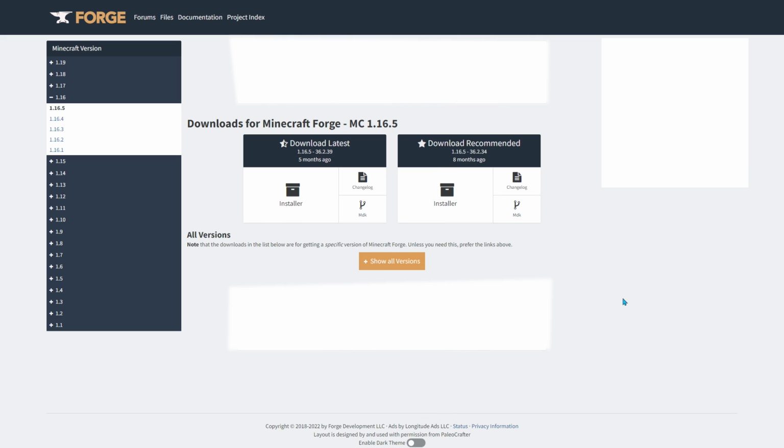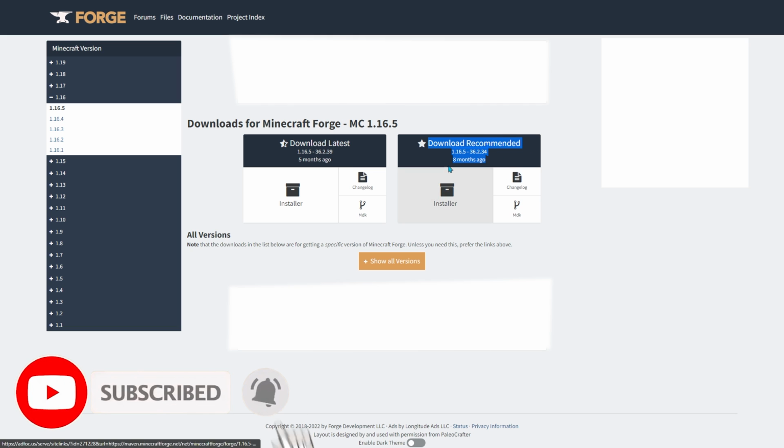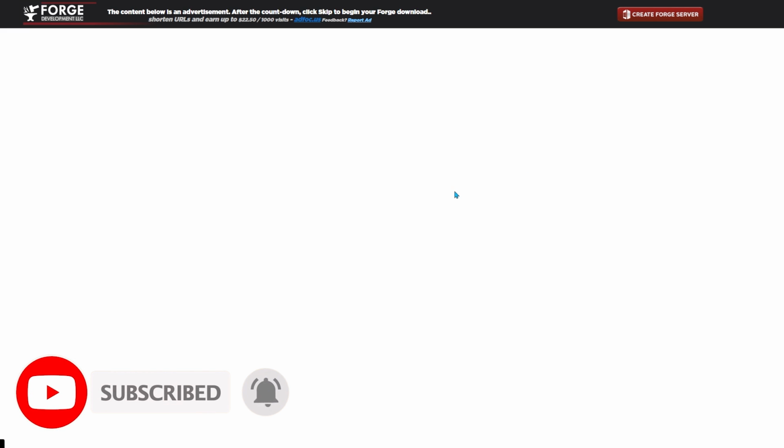Anyways, what you guys will need to do is navigate over to the 1.16.5 Forge. Then you want to download the recommended version. This one always tends to be the best. Sometimes there are better ones with the download latest, but they're not as reliable. So I'd always make sure that you go with download recommended. After you've done that, you just want to hit install.